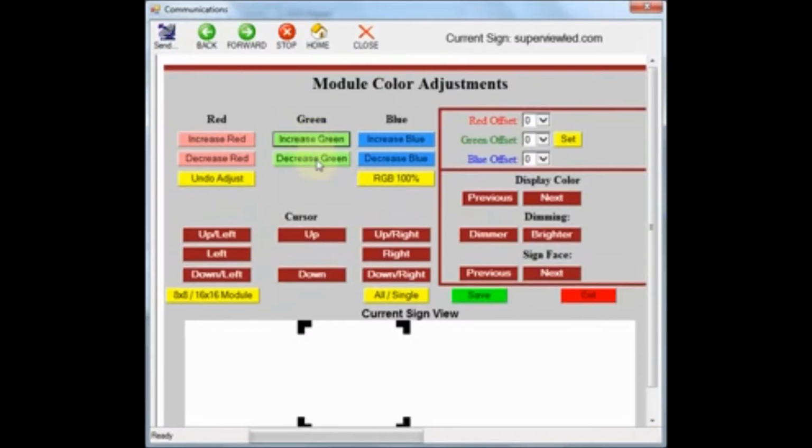Now that I'm at 0 on green, I need to decrease, but I'm only going to decrease 4. 1, 2, 3, 4. Basically, when you had to hit up 5, you only want to decrease by 4.